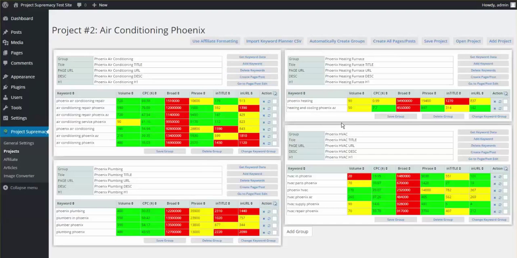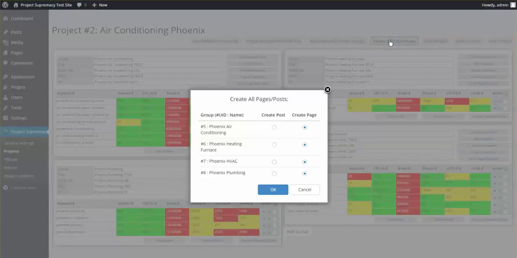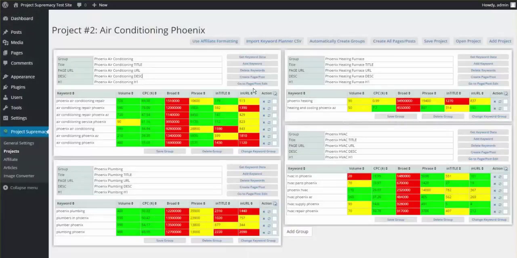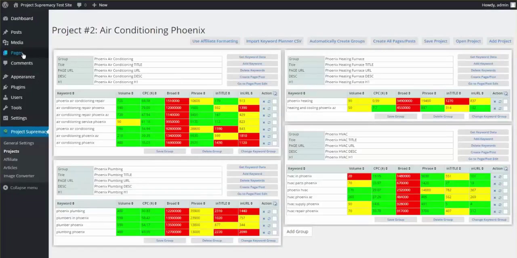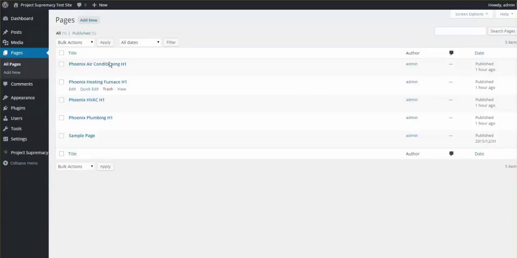Once you're done with this plan, guys, all you have to do is click on create all pages and posts, and then choose whether you want to create a page or a post, and click OK. Alternatively, if you just want to do one at a time, all you have to do is click on create a page, and it'll ask you which type you want. Once that's done, it'll whisk you away to the pages, where you can see these 4 pages have all been set up for us. Now I'm going to open these up.